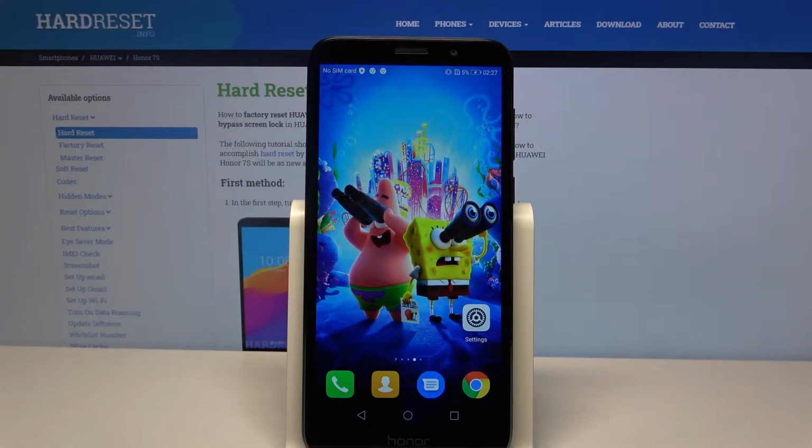Hi, in front of me is Huawei Honor 7S, and today I would like to show you how you can change keyboard theme on this device.